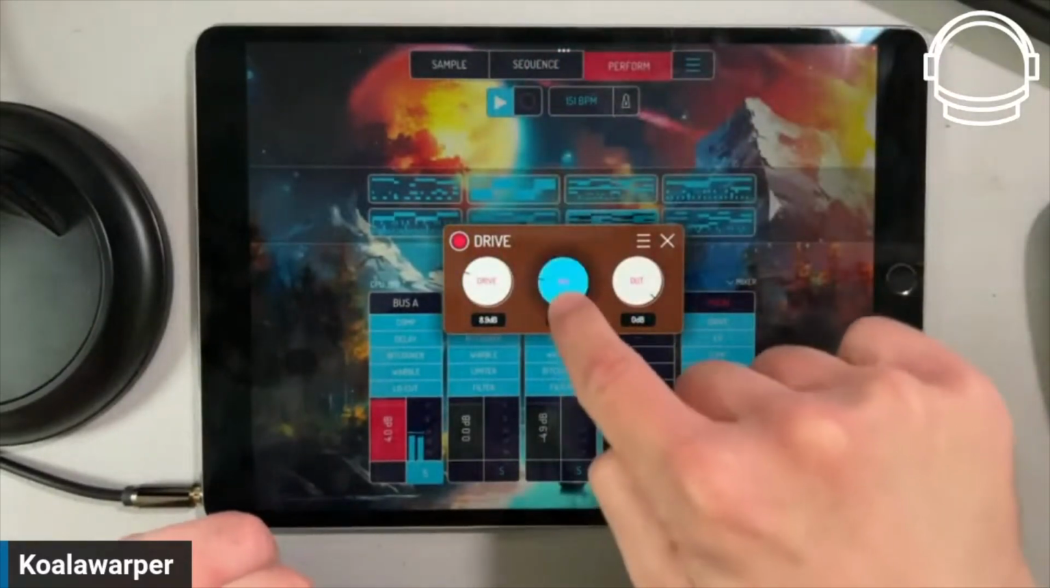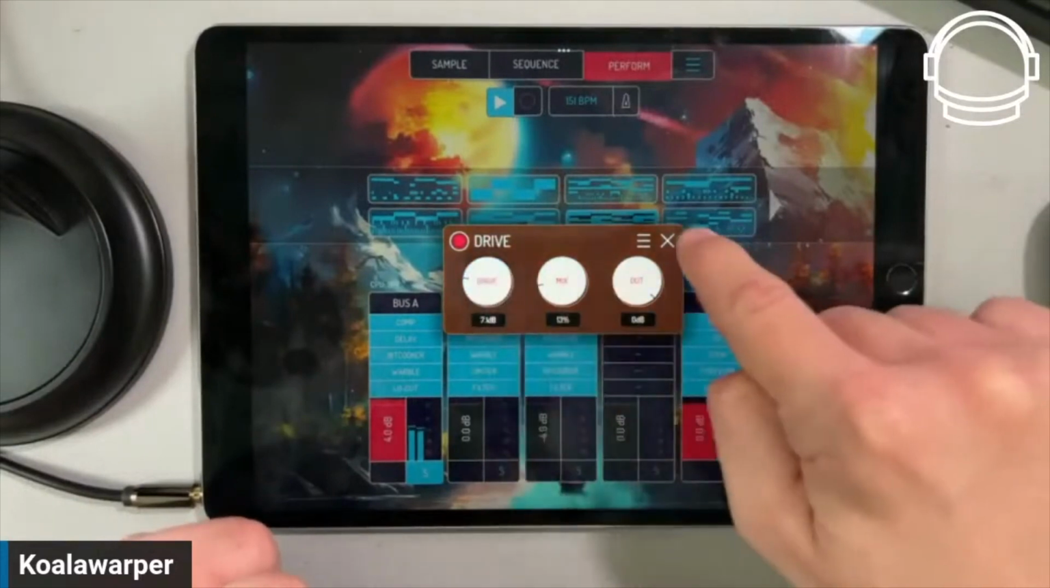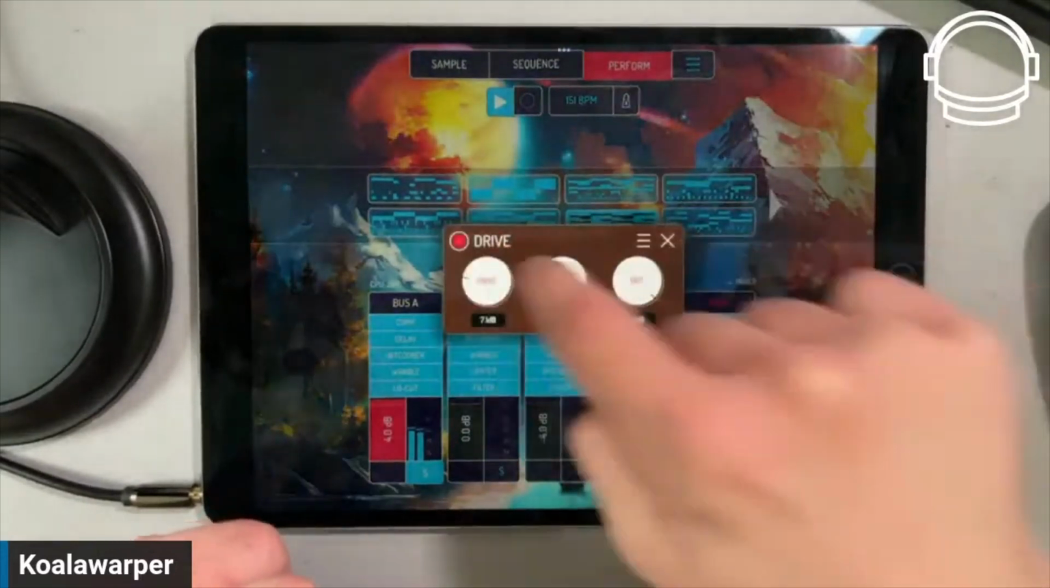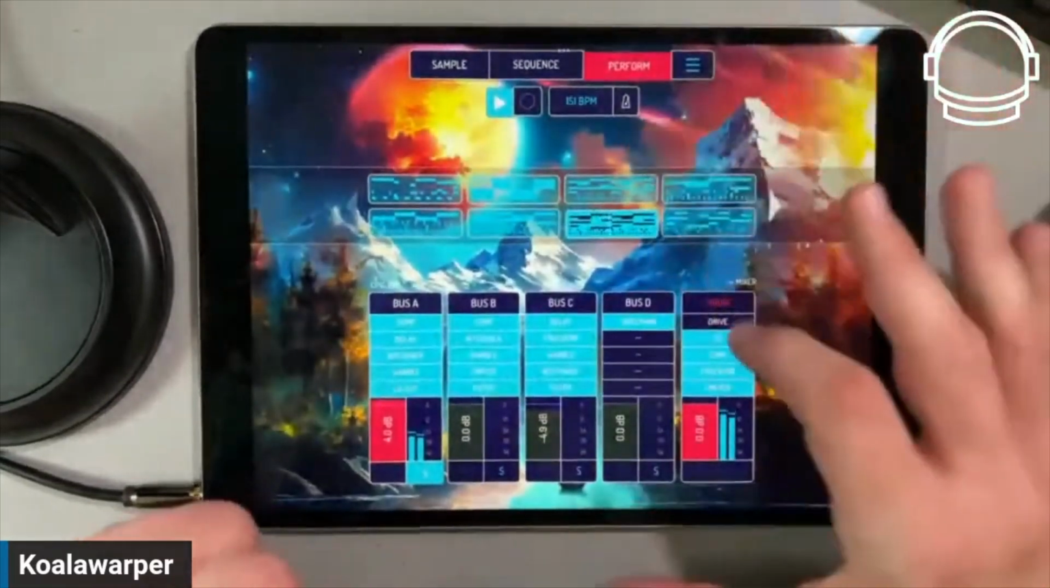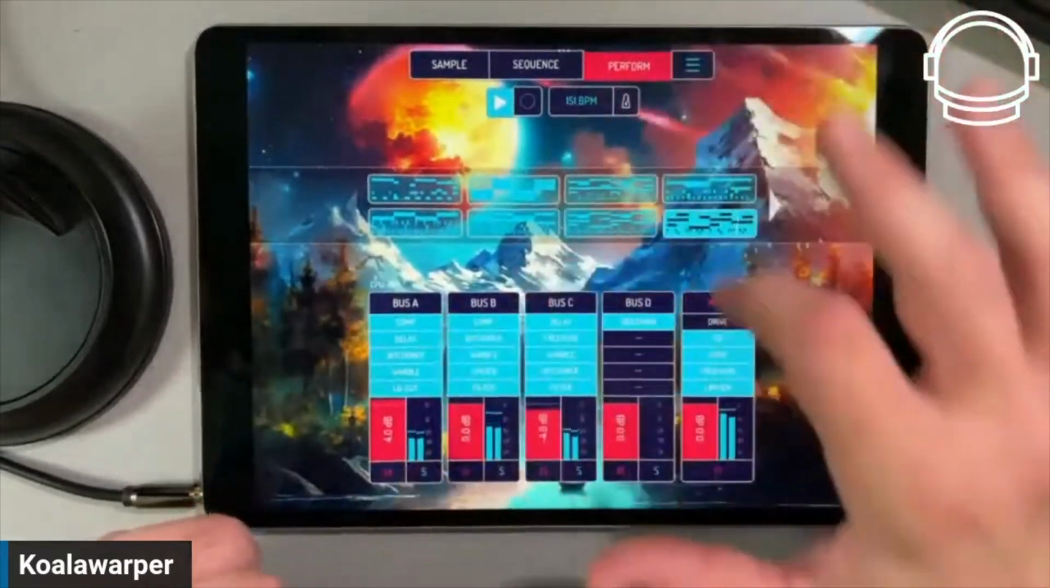But if you put the mix down, you can get it as a parallel distortion, which is nice to have if you want to grit up everything. Let's go back to some drums.